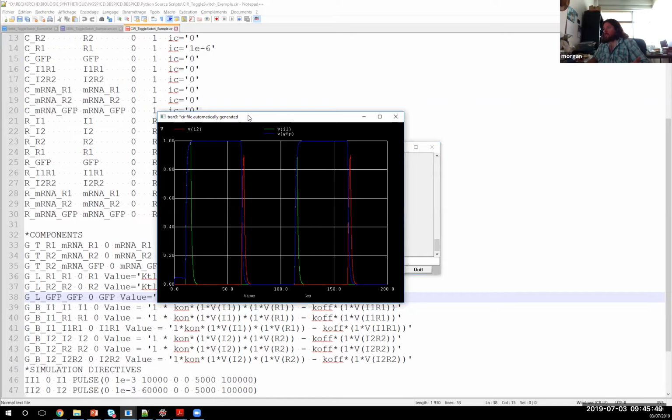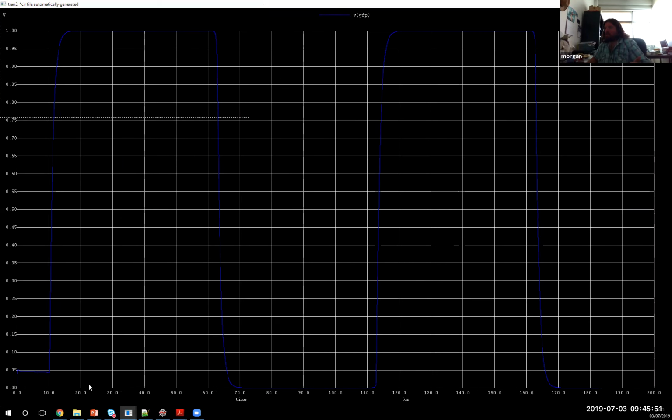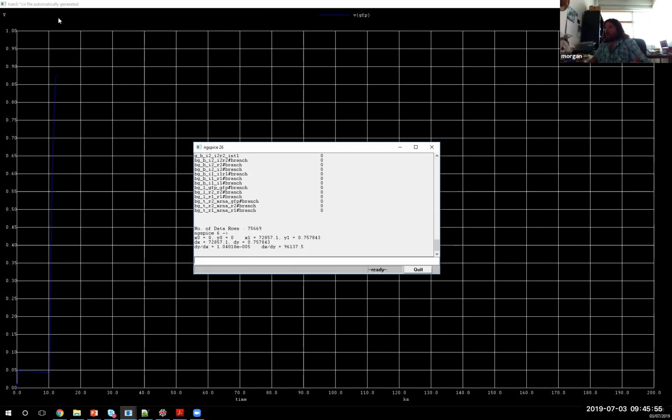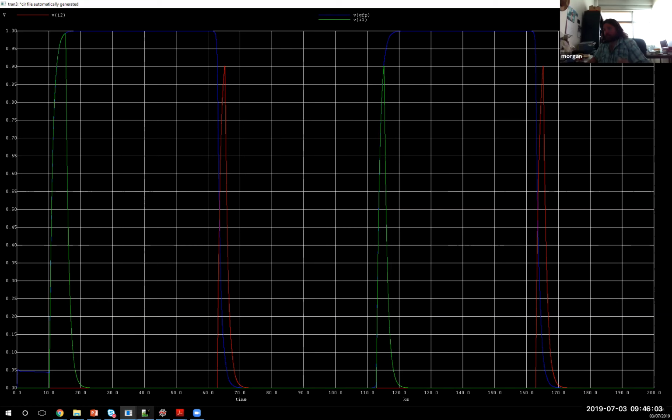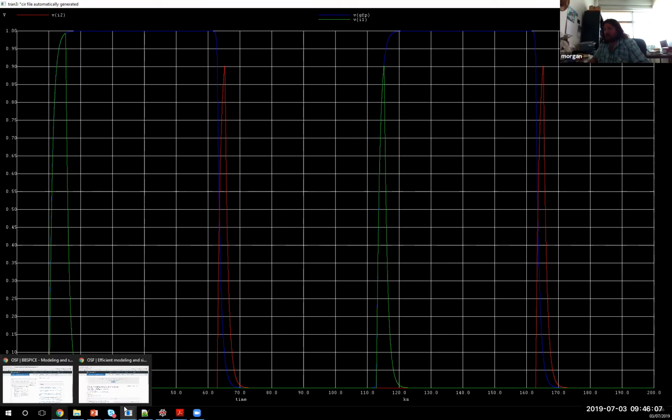So it corresponds to the results of the toggle switch, with in blue the output, in red the pulse of I1, and in green the pulse of the second molecule. So everything is available online.